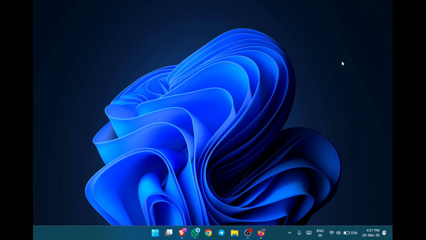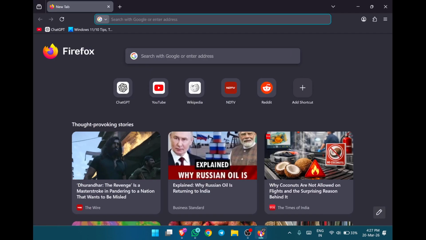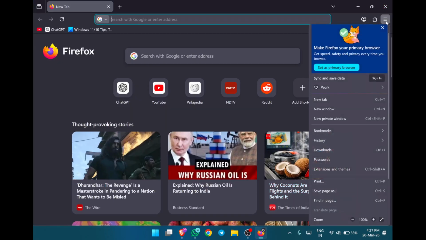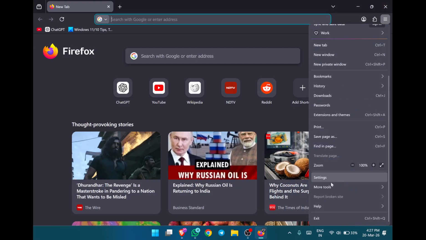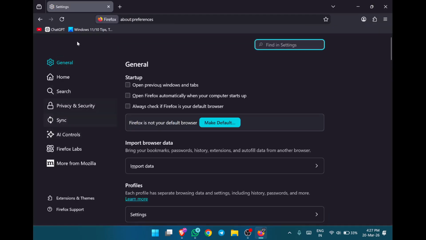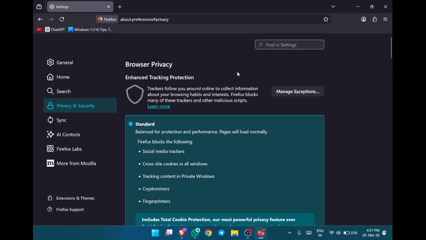So let's get started. First, open Mozilla Firefox on your computer. Now go to the top right corner and click on the menu icon. In the drop down menu, scroll down and select settings. Under Mozilla settings, select privacy and security in the left sidebar.